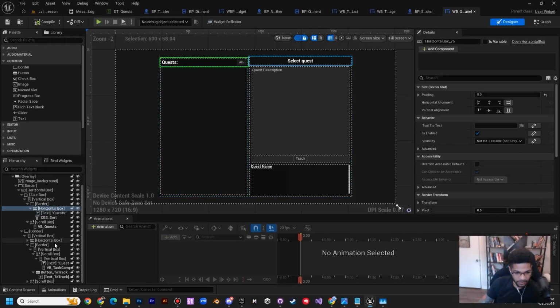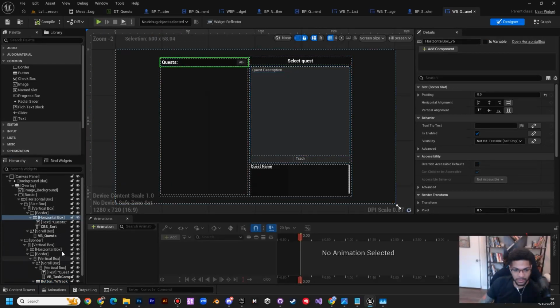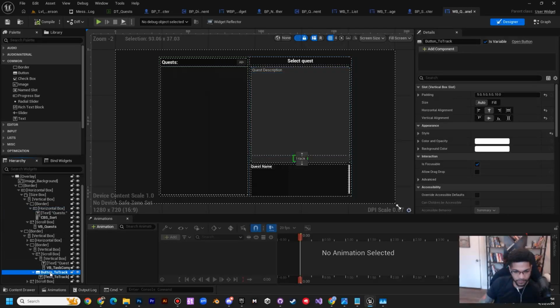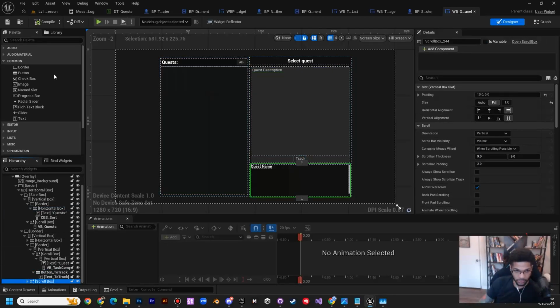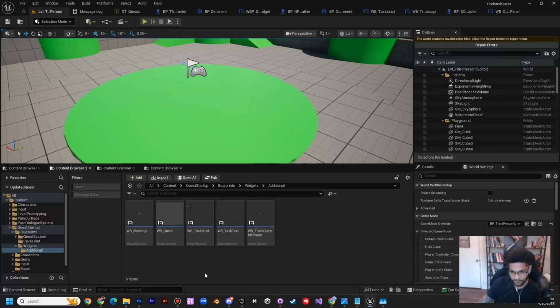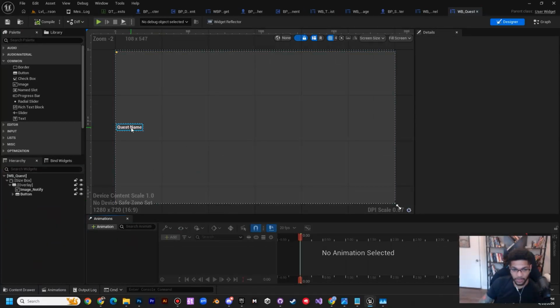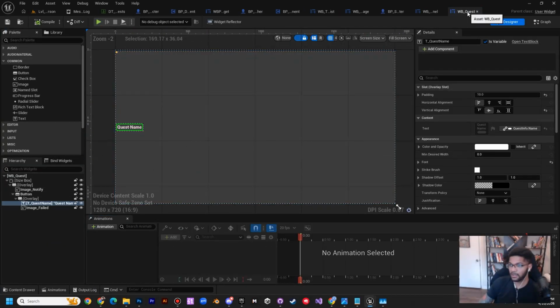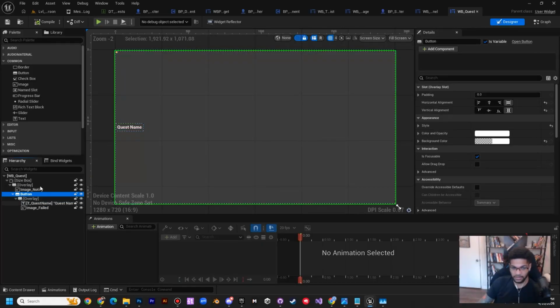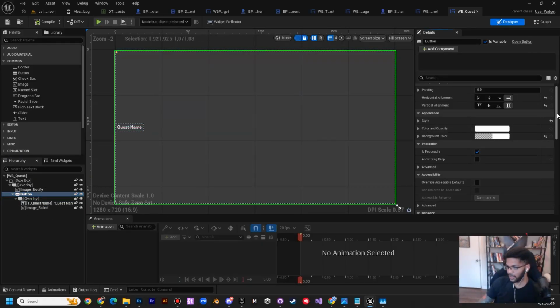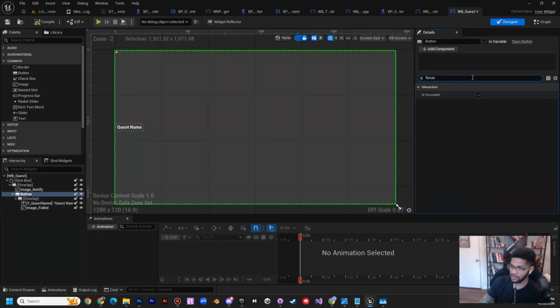Where's that button? The quest button. Oh, it must be its own widget. WB Quest, I think it is. So WB Quest, click on the button component there, and then search for focus, and uncheck is focusable.